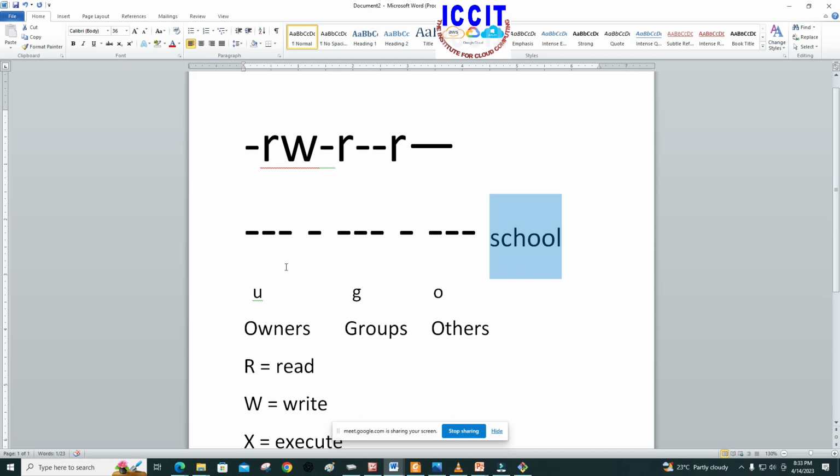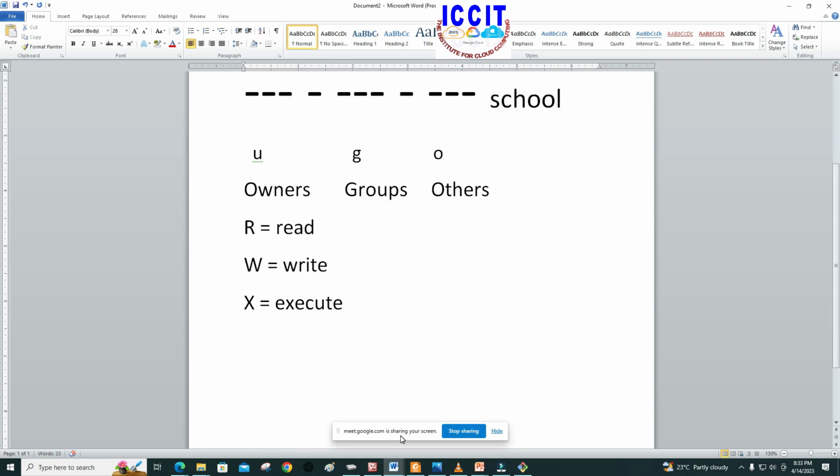Why? Because, let's demonstrate here. We have dash dash dash dash dash dash dash dash dash. Just below this, the first dash always stands for read, the second one stands for write, and then the third one stands for execute.